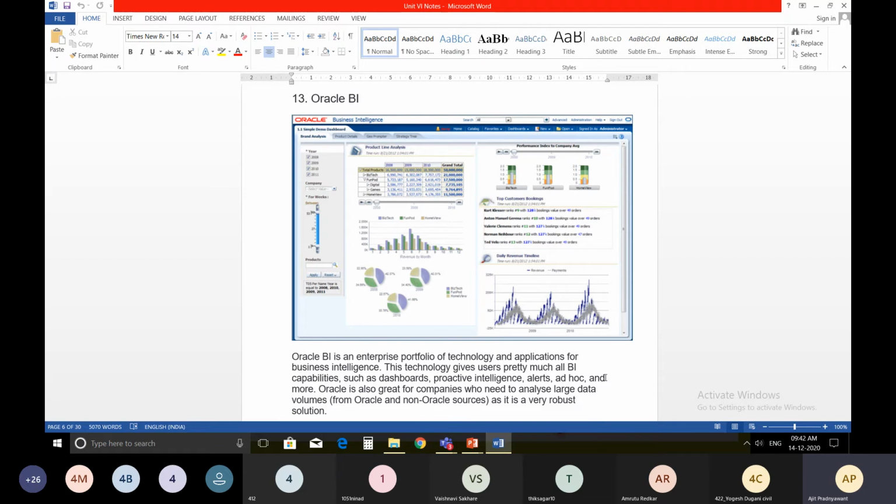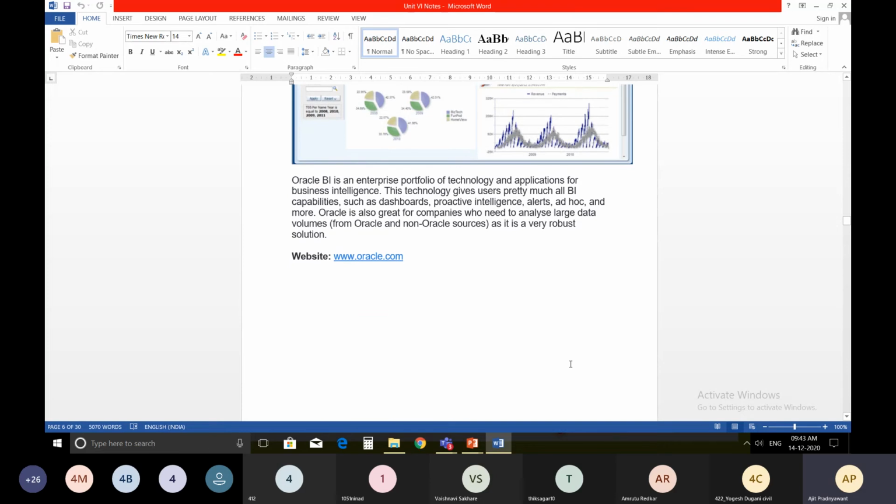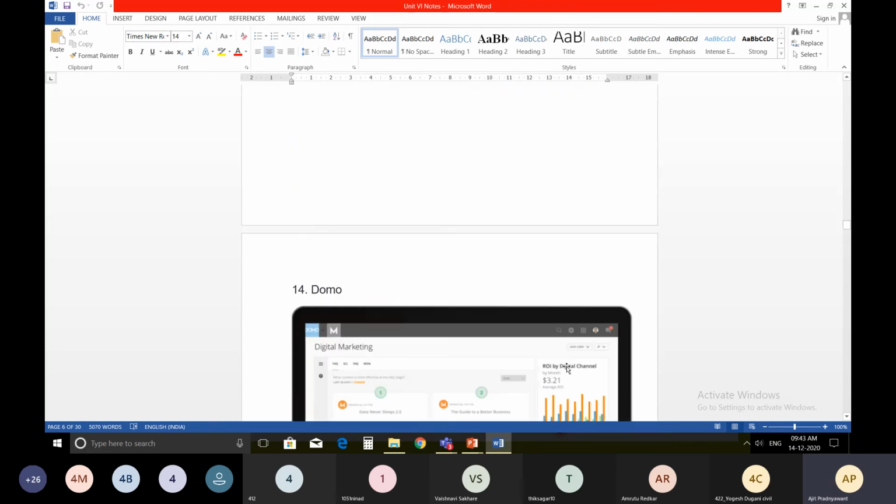Oracle is also great for companies who need to analyze large data volumes from Oracle to non-Oracle sources, and it is a very robust solution. Oracle is a big company in the market, and it supports different kinds of data sources as well. So it's more powerful for integrating data from different sources, and the dashboard will look like this. For more about this, you can refer to oracle.com.